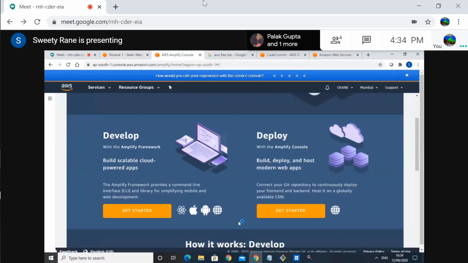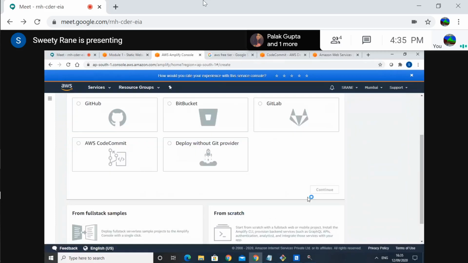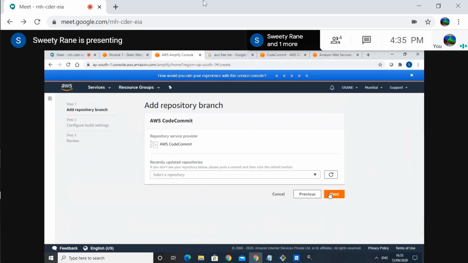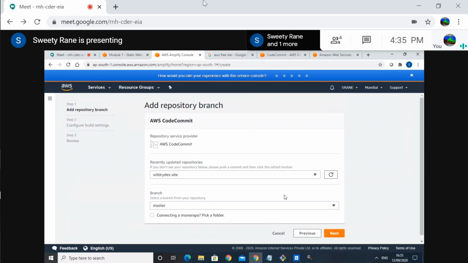Yeah, that one. Is there any other option? Go down and also, hold on. Oh, yeah, it is AWS CodeCommit, no? You need to select AWS CodeCommit. Continue. Then select your repository. Your branch is already selected. Click next.